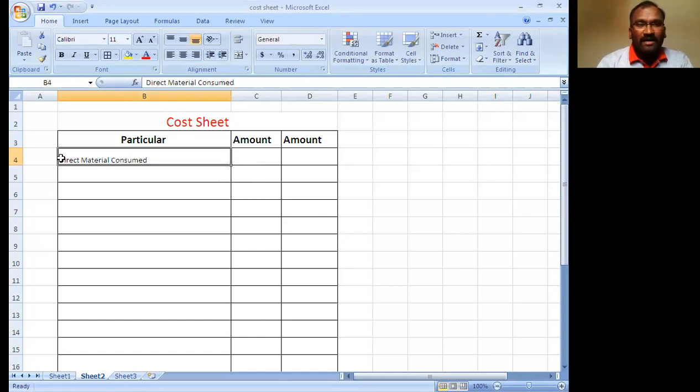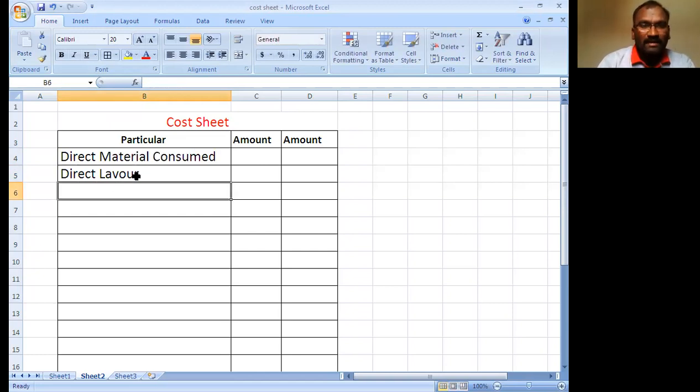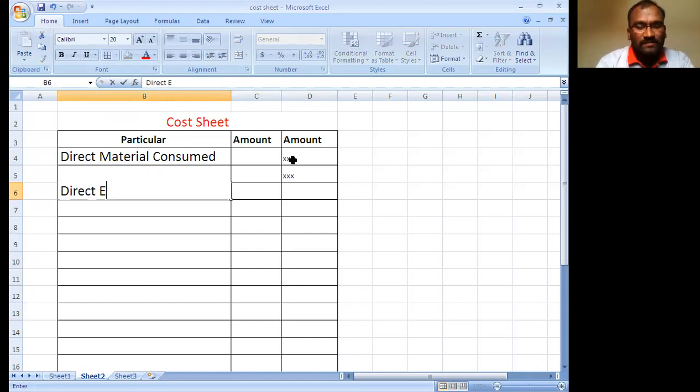Then you add direct labor. Direct labor, or another name, direct wages, both names are the same. Direct material consumed and direct wages are entered here. Now you add direct expenses.